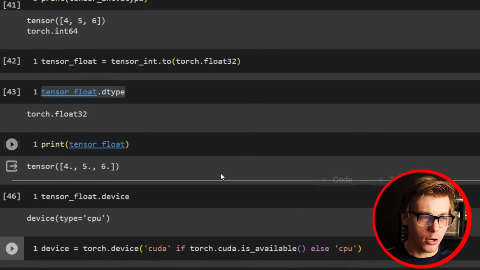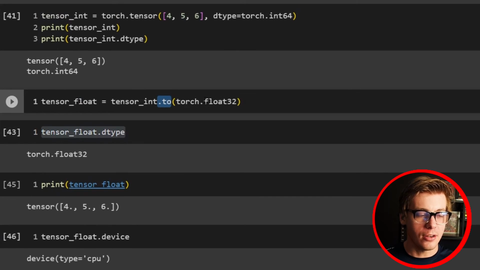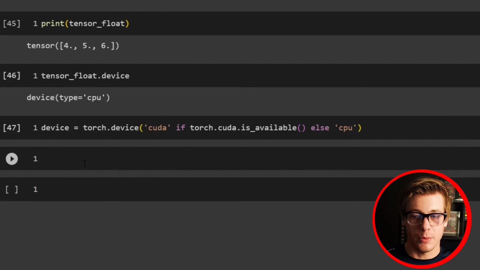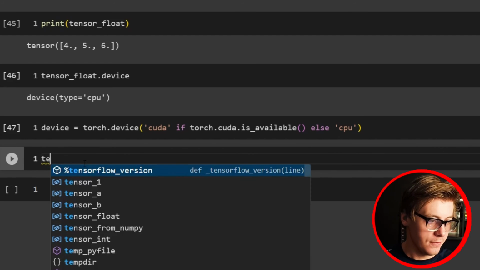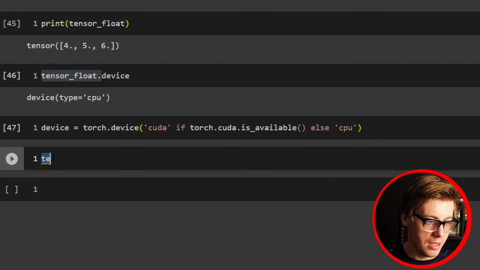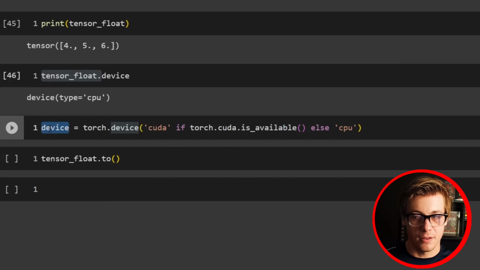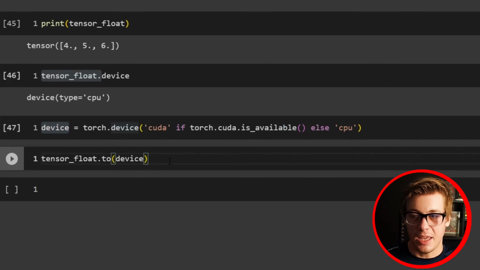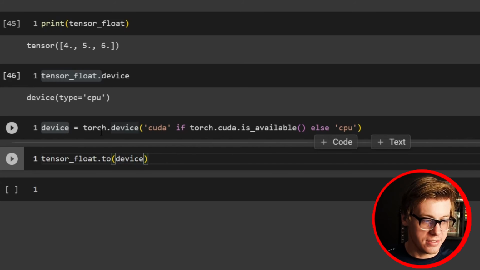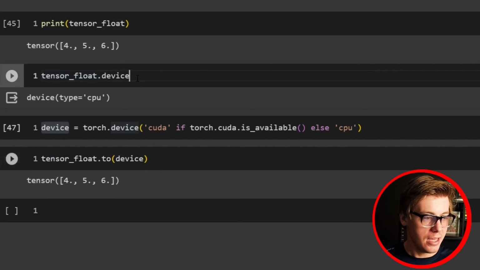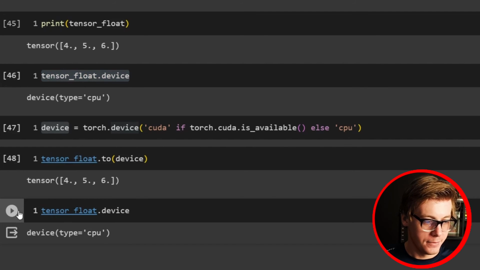Now, if you remember earlier, I used this .to. Well, we can also use this .to essentially with devices. So here's how we can do that. We can say our tensor float, and I'm going to just grab this. We're going to say .to, and then over here, we're going to put in our device. And this essentially would change it to the device. Now, I'm currently on CPU, so nothing is going to happen. It's already a CPU, and you see it's still on our CPU. So nothing's changed.